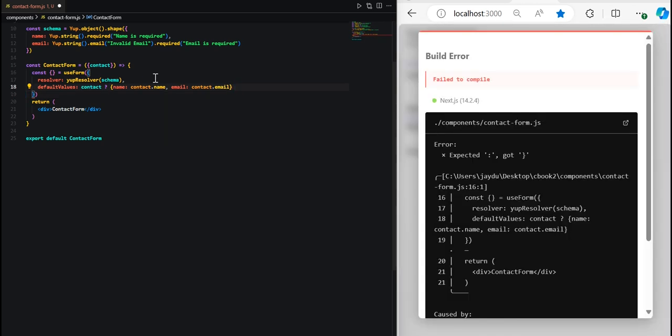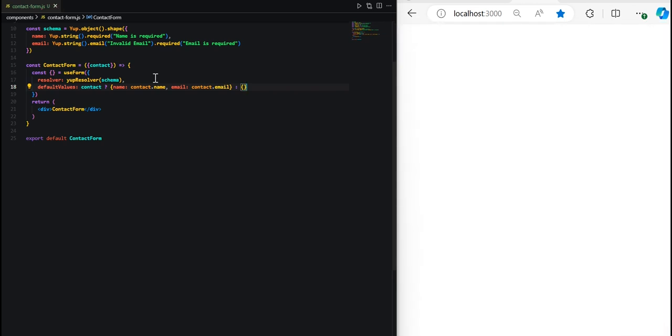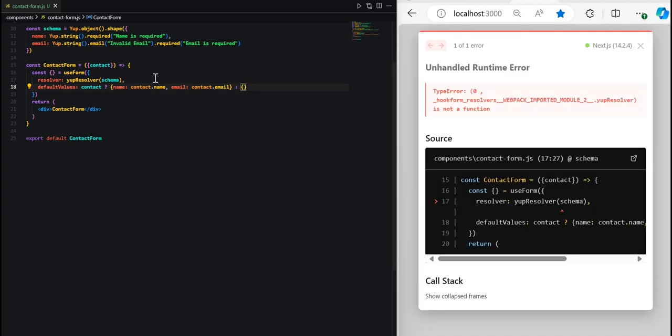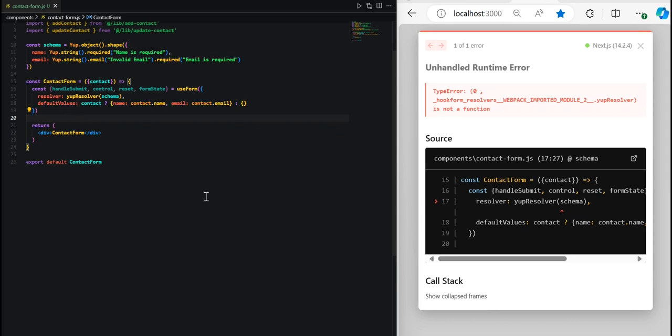And after the initial curly brackets that we created, we'll say or, and we'll pass in some empty brackets in the event that there isn't anything there. We just want to make sure that it's empty. And then inside of the const, we want to pass in handleSubmit, control, reset, and also formState. And I know we're getting an error right now, but that is okay. We'll be able to correct it in just a moment.